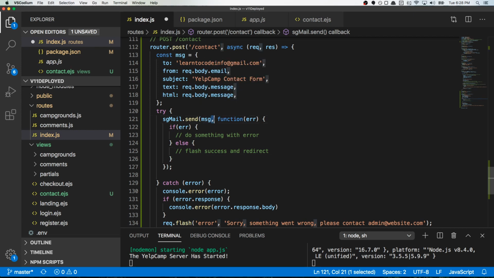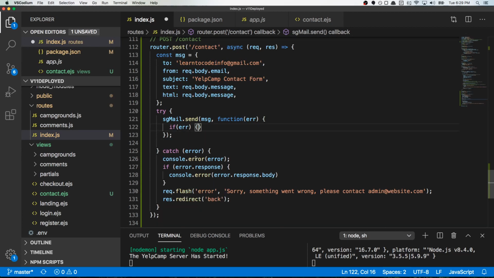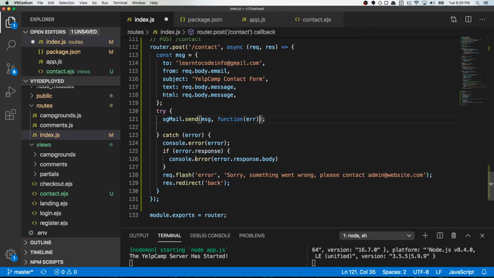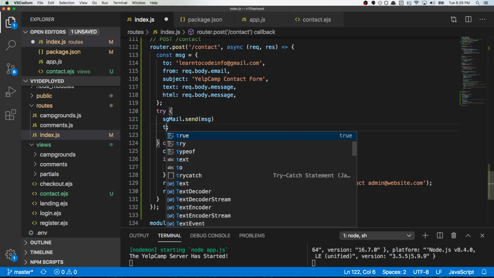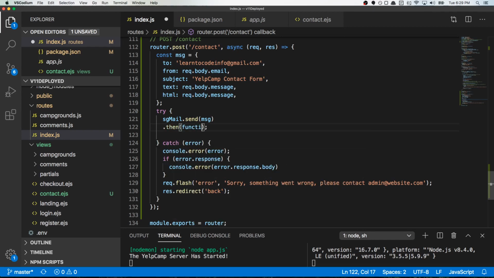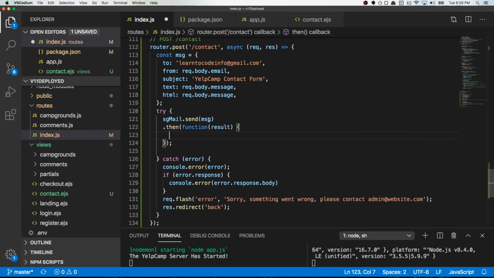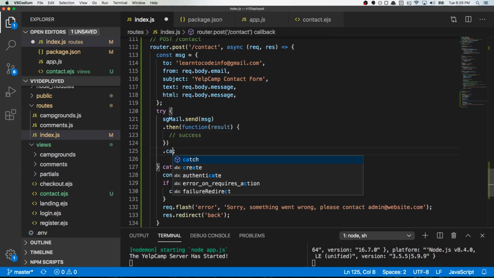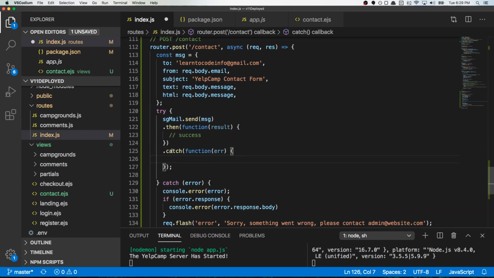So with the promise, you wouldn't have the callback like that. What you would have instead is you'd have your sgmail.send, and then you'd have a dot then, which would have the result if there is one. And so this is the success. So you'd handle the success there. And then you could also use a dot catch, chain it onto the dot then. So we have dot send, dot then, dot catch.